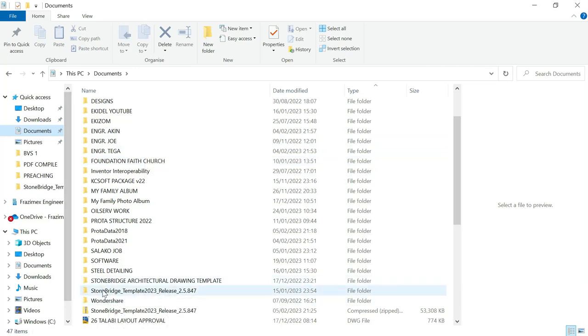This folder must always be in the Documents folder for it to function well. The reason is that the software, Prota Structure, also keeps its files in the Documents folder. So the two of them work hand in hand, or let me say integrate, to give you a perfect detailing.